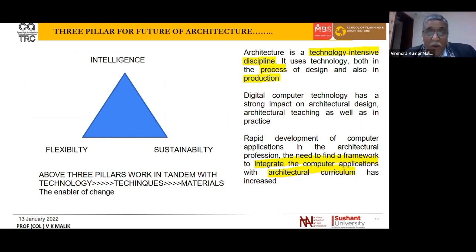How many of us have integrated computer applications, the latest AI, in our course curriculum? How many of us have done AR in our course curriculum? How many of us have done BIM modeling and other things in the course curriculum, which I'll be talking about later on? So what I mean to say is that rapid development is forcing us to make these changes in our curriculum, so that our teachers are aware of these and our students are also aware of this and become good in those skill sets.